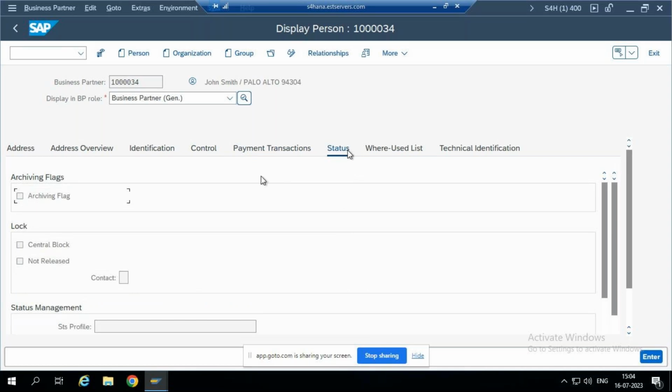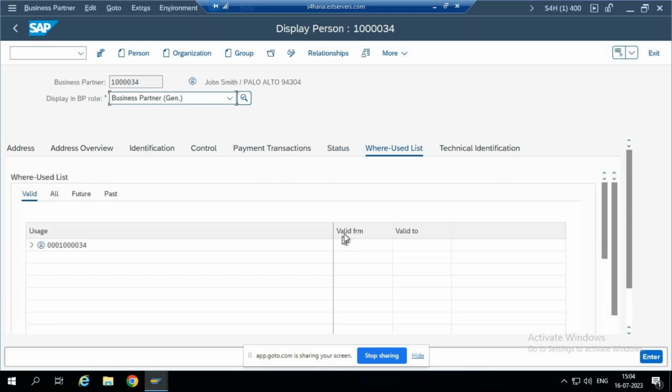Next thing is status. Status generally denotes whether this business partner is blocked, not released, or archived. So generally, if that business partner is not in use, we click on block, or we archive that business partner. But if they are active, then none of the flags will be checked.